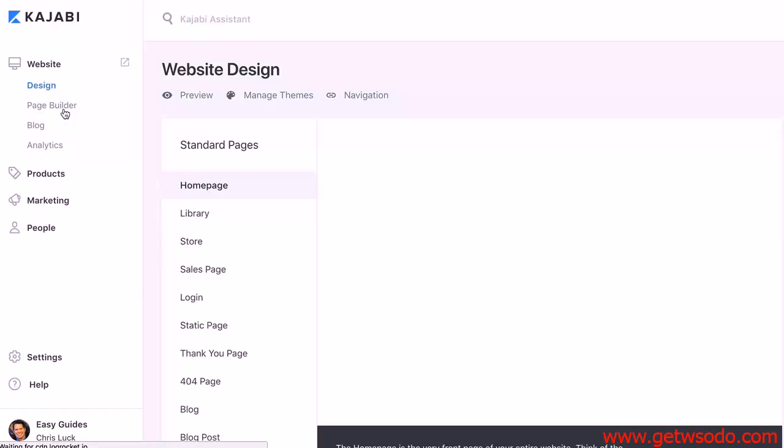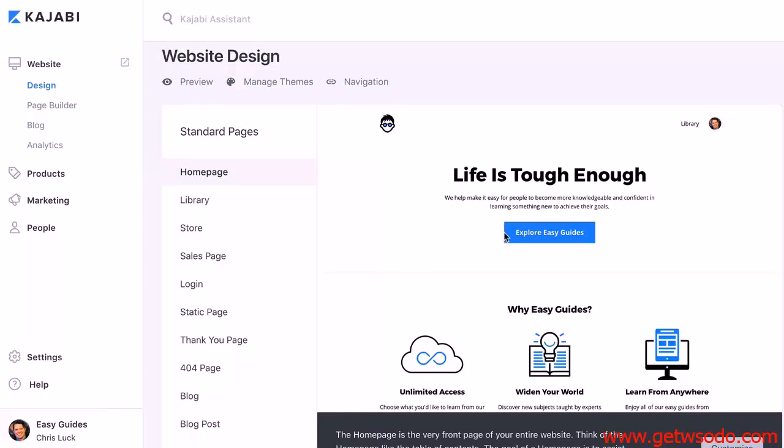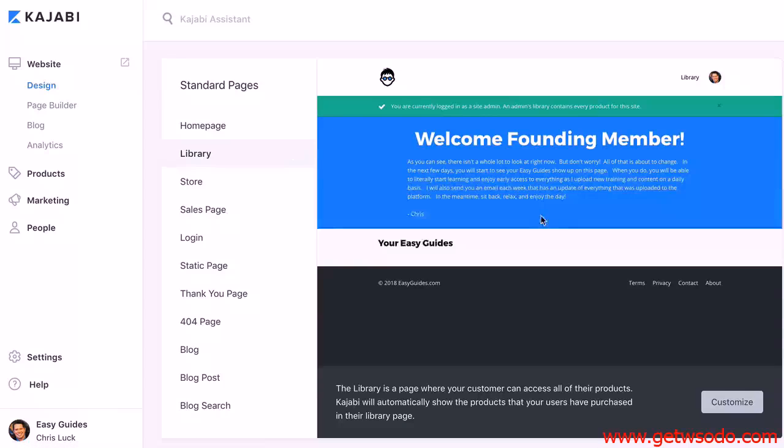If we click on website, this is going to literally be your page builder for your entire website itself. You can see it has the homepage, which is going to be the homepage for easyguides.com that I have. Then the library is for once somebody is logged in to Easy Guides. This is the library they're going to see, where they'll have access to all the information that you have in your membership site, so all the courses that you would create, for example.